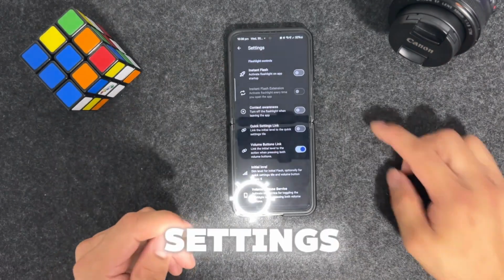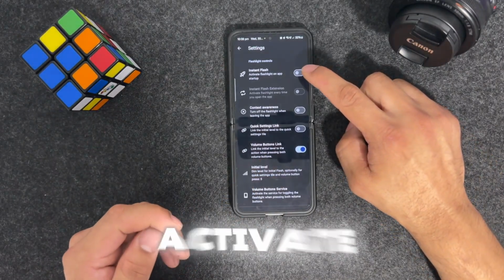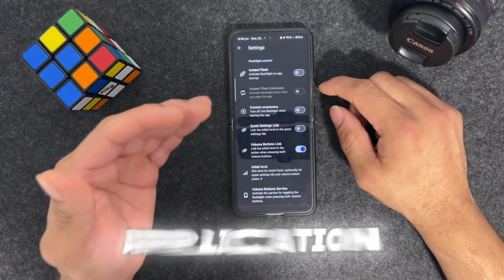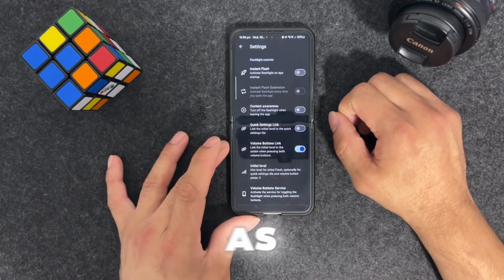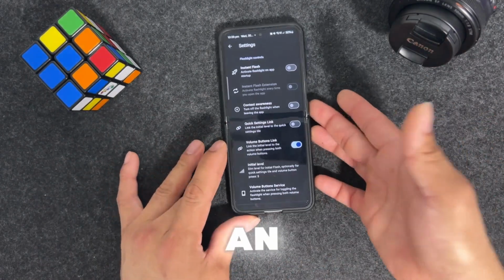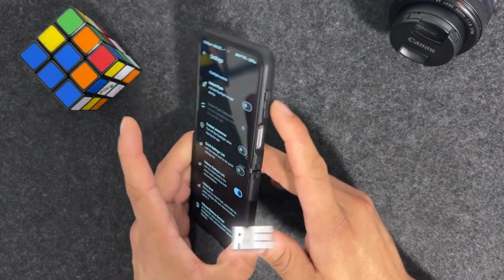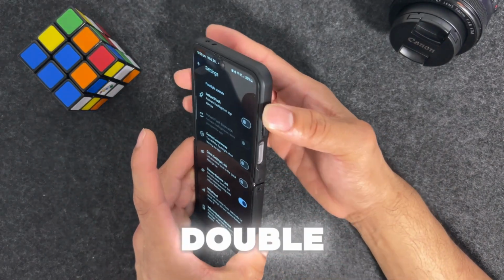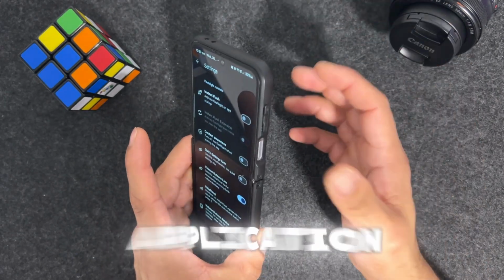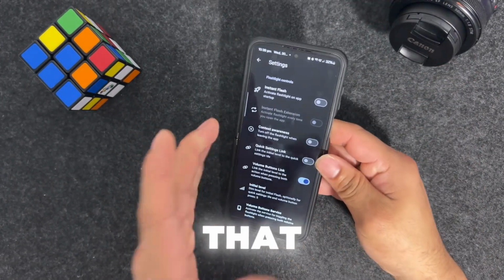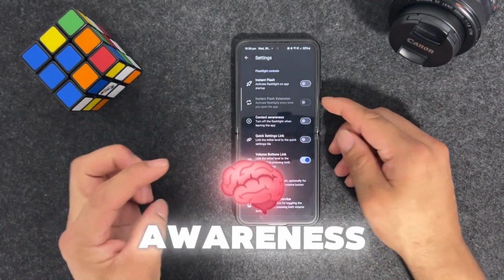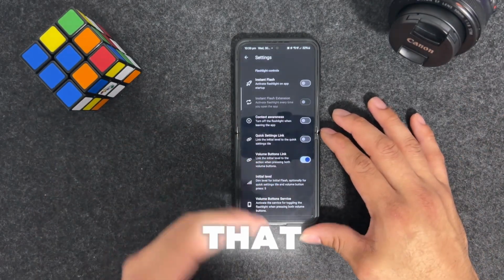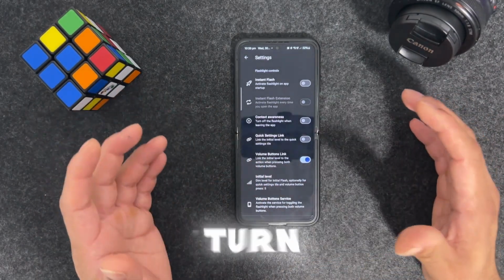If you go into settings, instant flash, you can activate the flash on app startup. So every single time you open this application, it automatically turns on the flashlight as well. That means if you use an application to remap the volume rocker, every time you double press, the application will open and the flashlight will turn on as well. Context awareness means turn off the flash when leaving the application. That means when you close the application, it will automatically turn off.